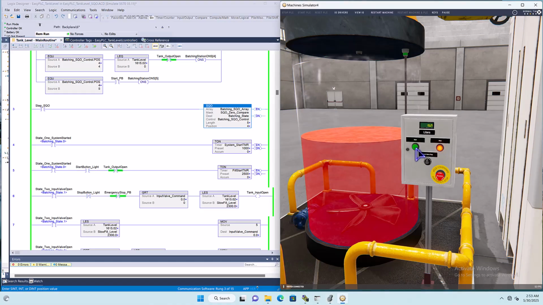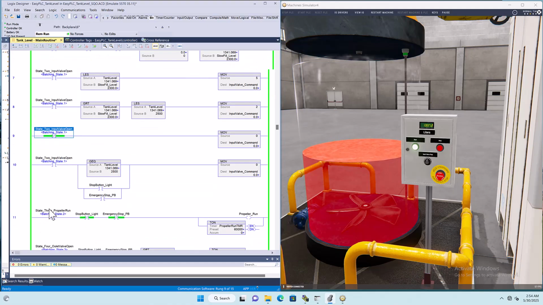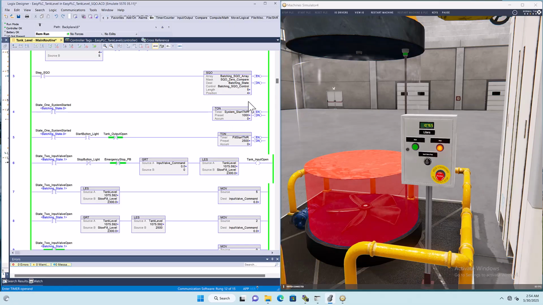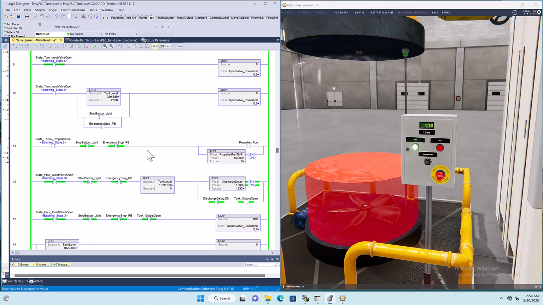And again, you stop at any given time, it picks right back up exactly where it left off, because we are not indexing the SQO. Therefore, we're keeping the bits that are active inside the SQO. So in this case, batching underscore state 3, which is state 4, outlet valve open. We're keeping that. If I stop that right there, that bit is still active, because inside the SQO it's still pointing to that destination in that array. So that's how we're getting by with that. It keeps it really simple, keeps it really easy to read.